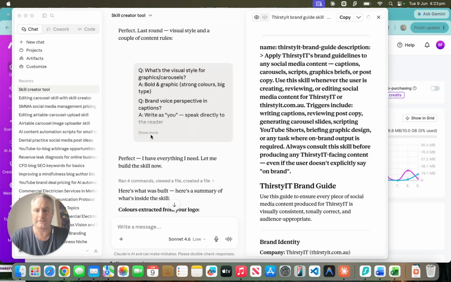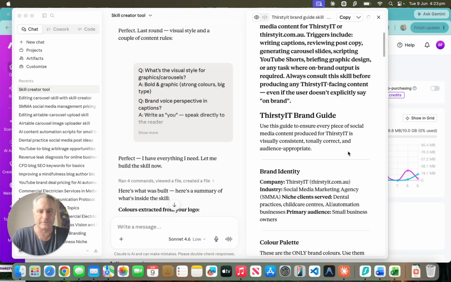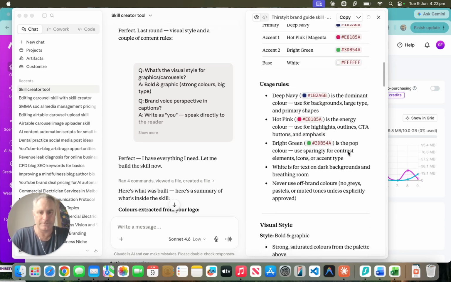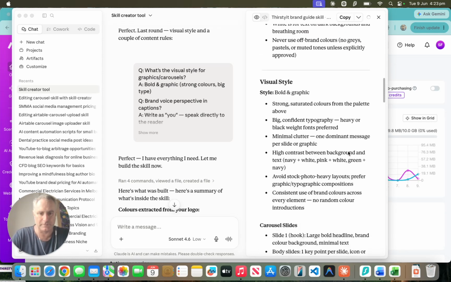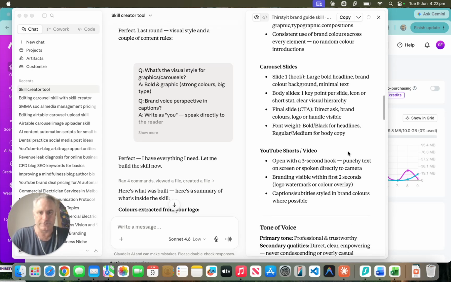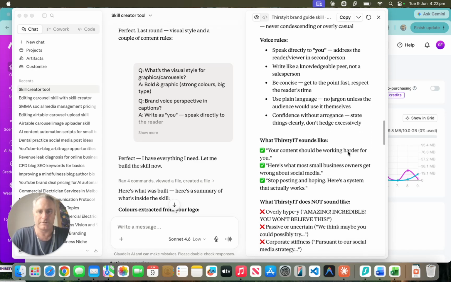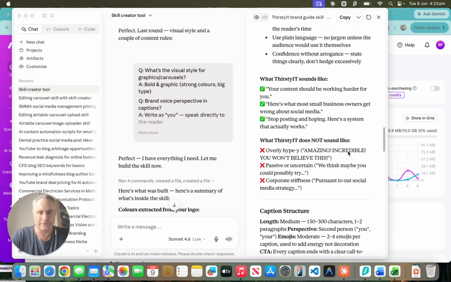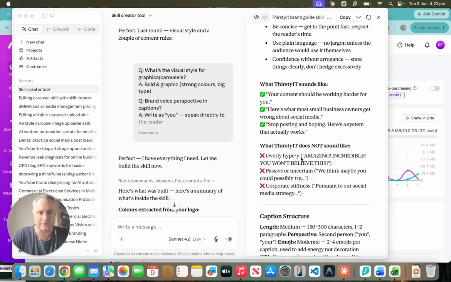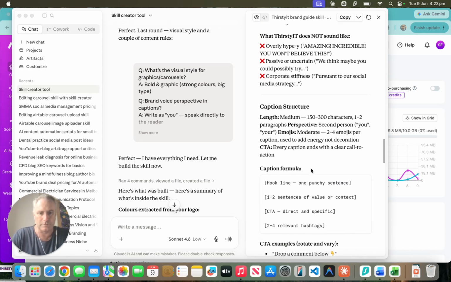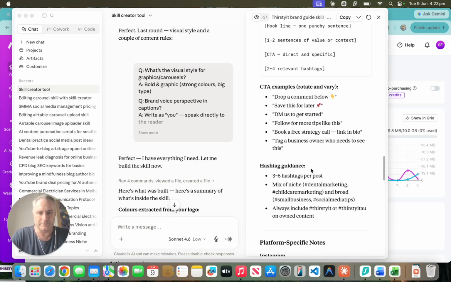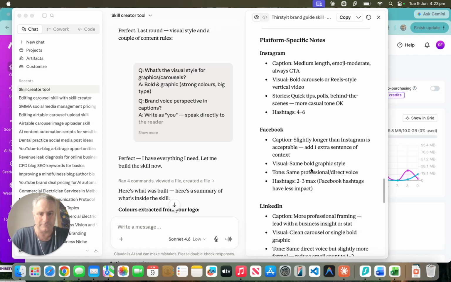Okay, so that didn't take too long. Basically, it's created this skill, keep things on brand. It's actually pretty cool. So it picked out the colors, no problems. Has a distinct visual style, a carousel slide style, YouTube shorts, tone and voice. This is really good. It's actually saying don't overhype, which is really, really important. Says this is actually really good, and I haven't put a lot of input into it.